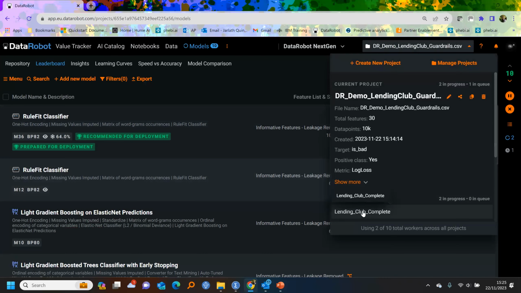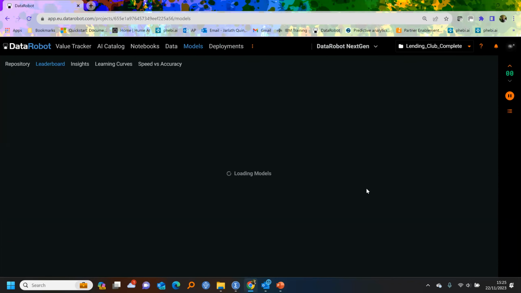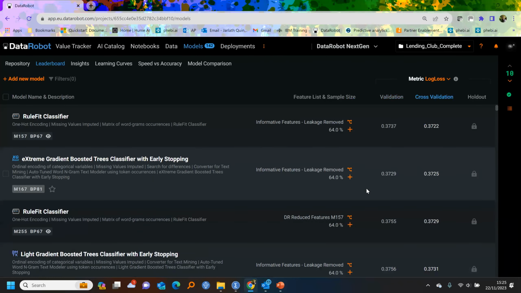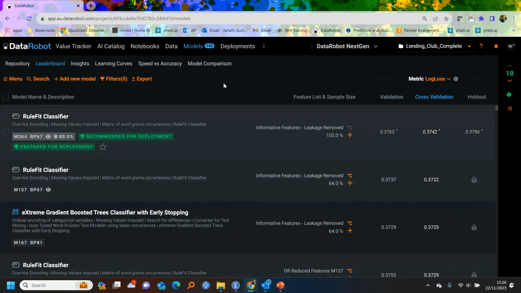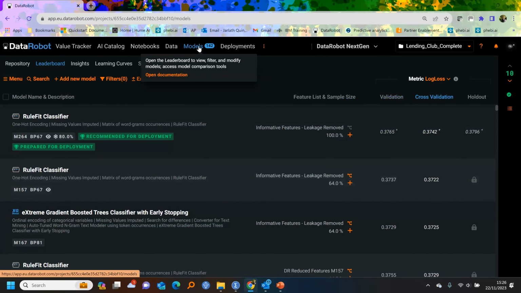So I've got lending called complete. And in this case, I didn't go for the quick method. I actually went for the comprehensive method and said, just build as many models as you possibly can. Took a while for it to do, but it actually built a leaderboard of 142 different models. That's how many models, algorithms actually made it onto the leaderboard when I said, just go for completely comprehensive.